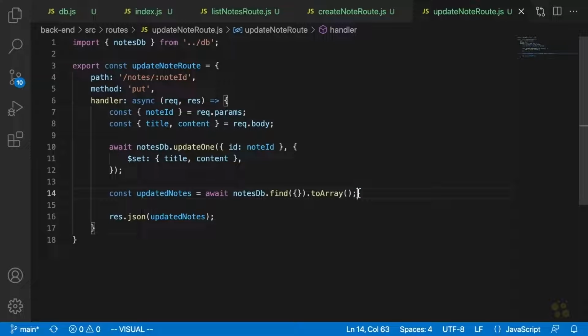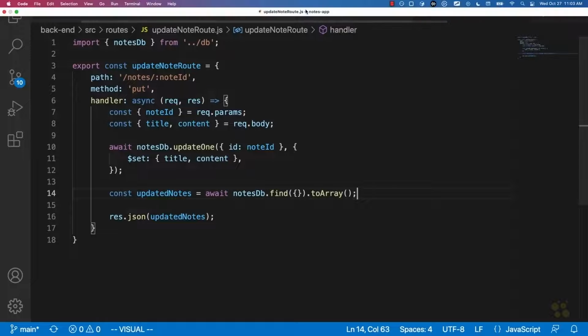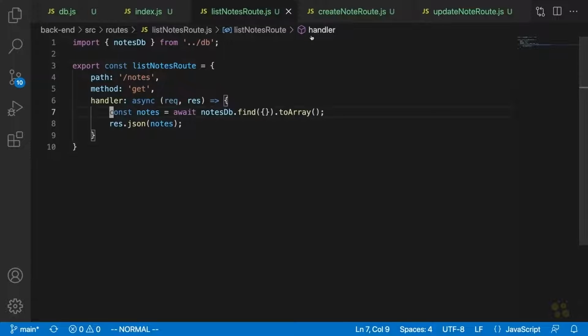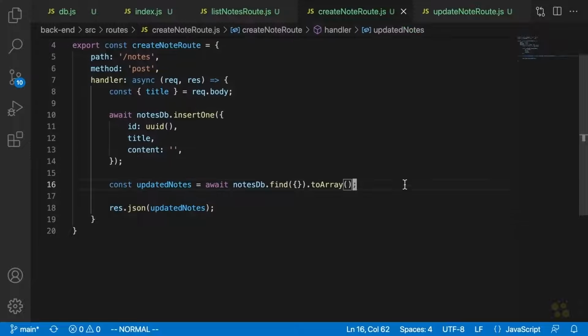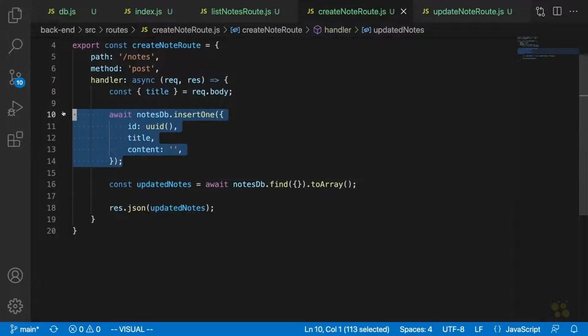Okay, so basically what we're going to be doing here is having our front end take over some of the logic from the back end. All right, so just going into this, our list notes route, that one's fine. We don't need to make any changes there. But in our create note route, what we're going to want to do is instead of sending back all of the updated notes, we're going to just want to send back the note that we just created.